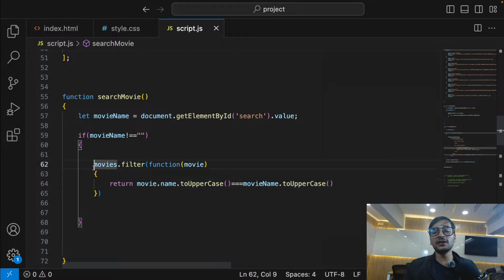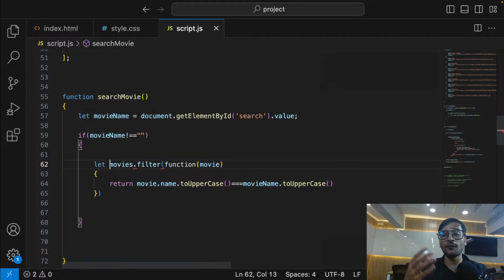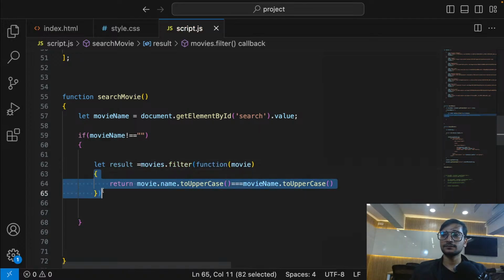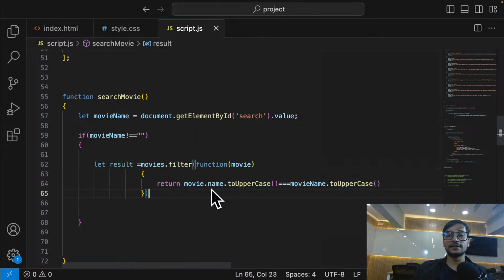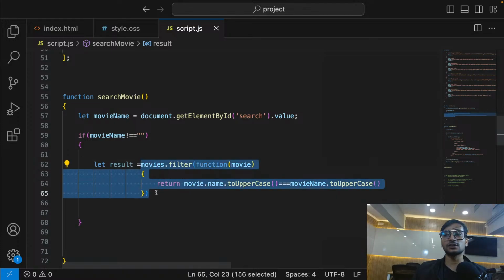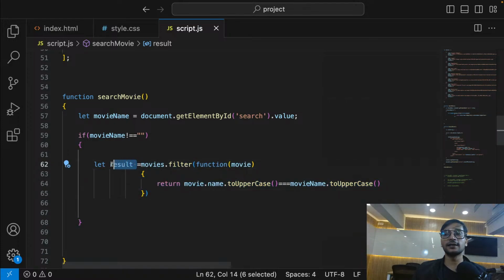So now guys, this will return you an array. This will give you back an array. For that, what we're going to be doing here is, this returns an array of all the movies which are matching your text. So let's store it in a new array. Let's call it result, like this. That's what's going to happen here. This movies.filter will check your name with all the movies name, and whatever it finds that are matching will be stored in this result. And it's also going to be an array.